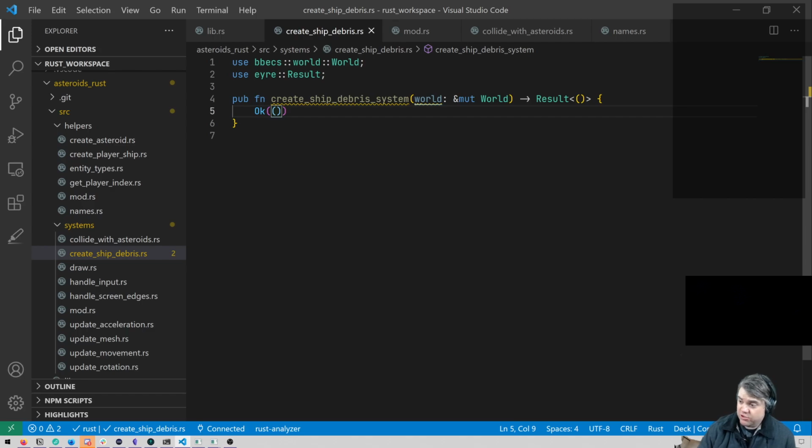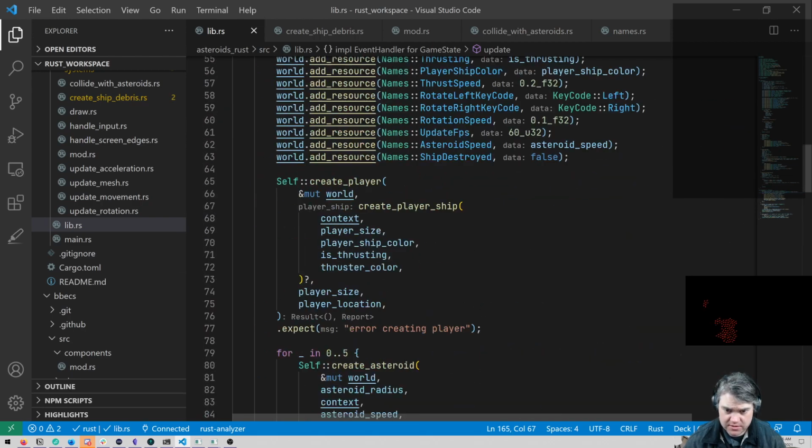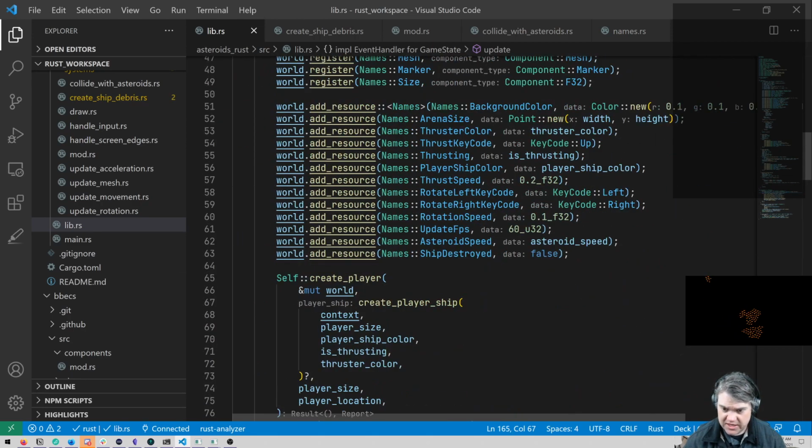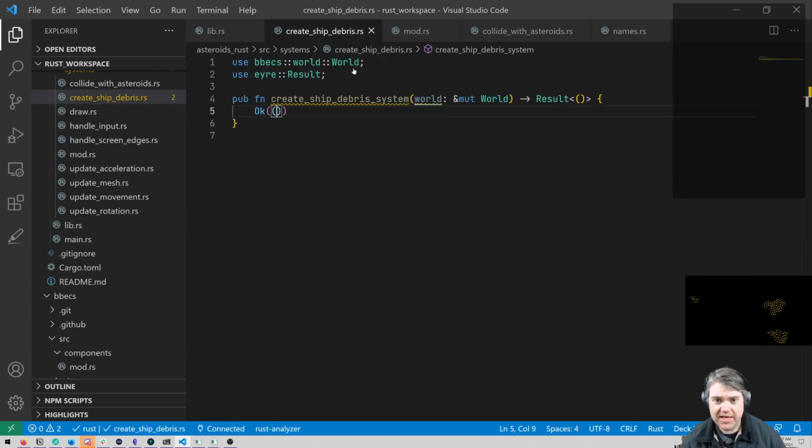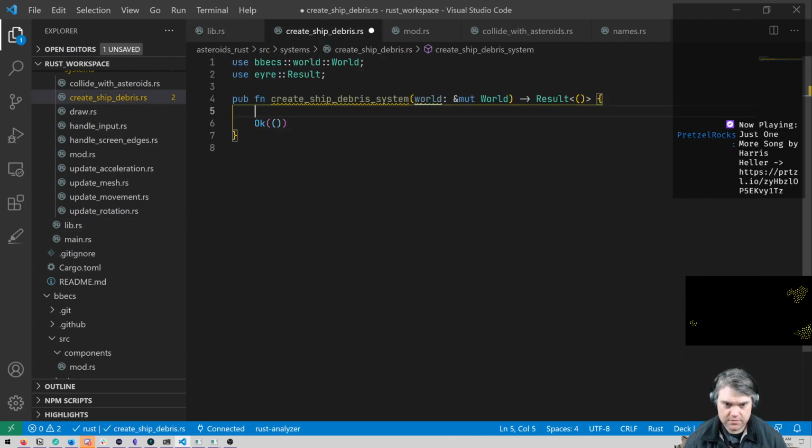well, okay, we know when to create the ship debris if the player is dead, right? And we know we got that from the resource here, ship destroyed. So let's first grab that out. And this needs to be mutable because we're going to switch it to be false if it's true. That way it's true just for like 1 frame. We add this, we add all the little debris in there, and then we're good to go. So wrapped.